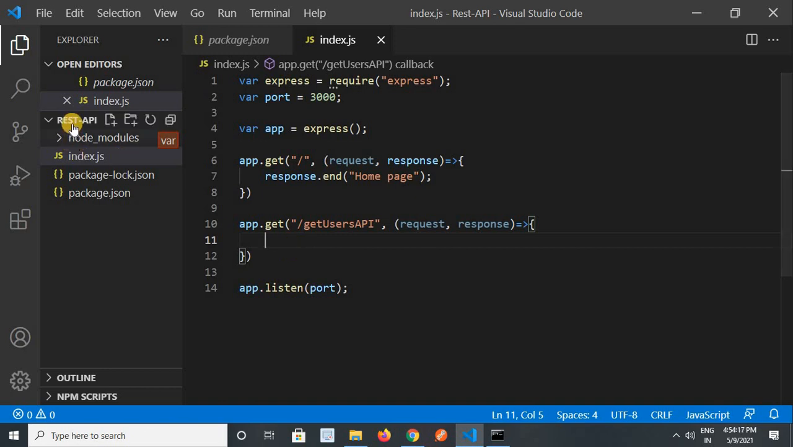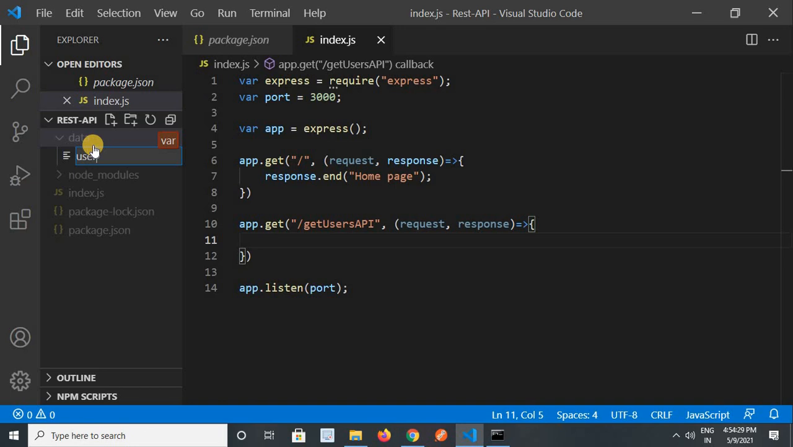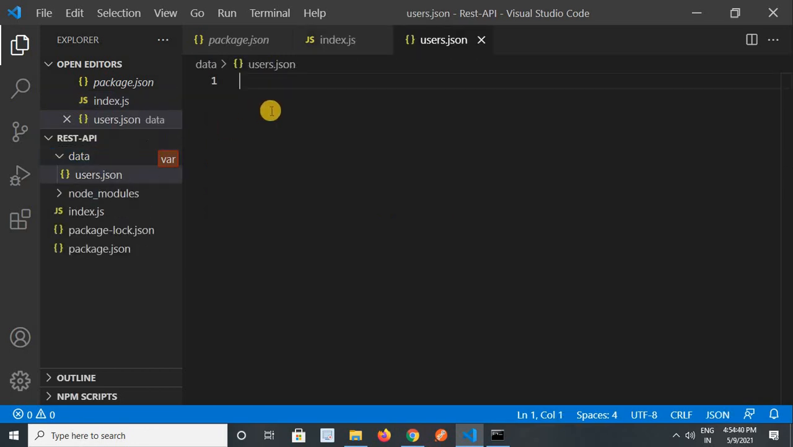So what I will do, I will create a new folder, that is data. And now under the data I will create a new file. Suppose we have users.json file. You can put a name as you want, but you need to pass that extension as .json. So I have just created users.json.